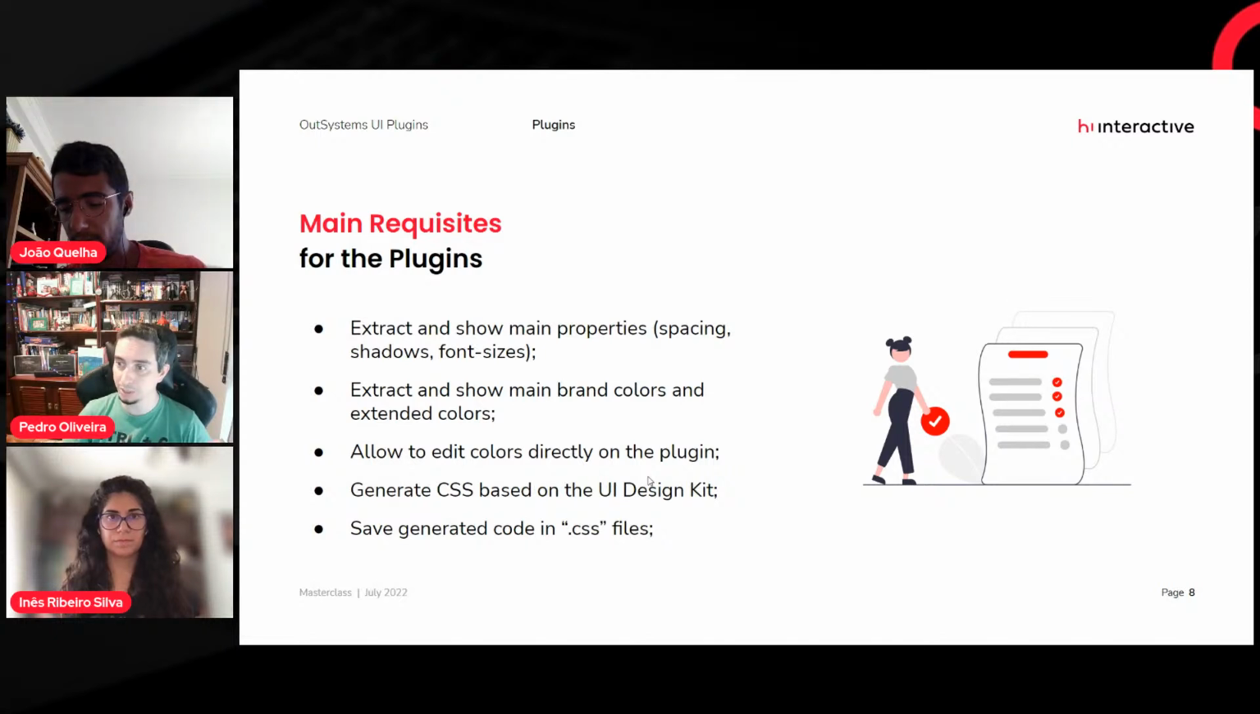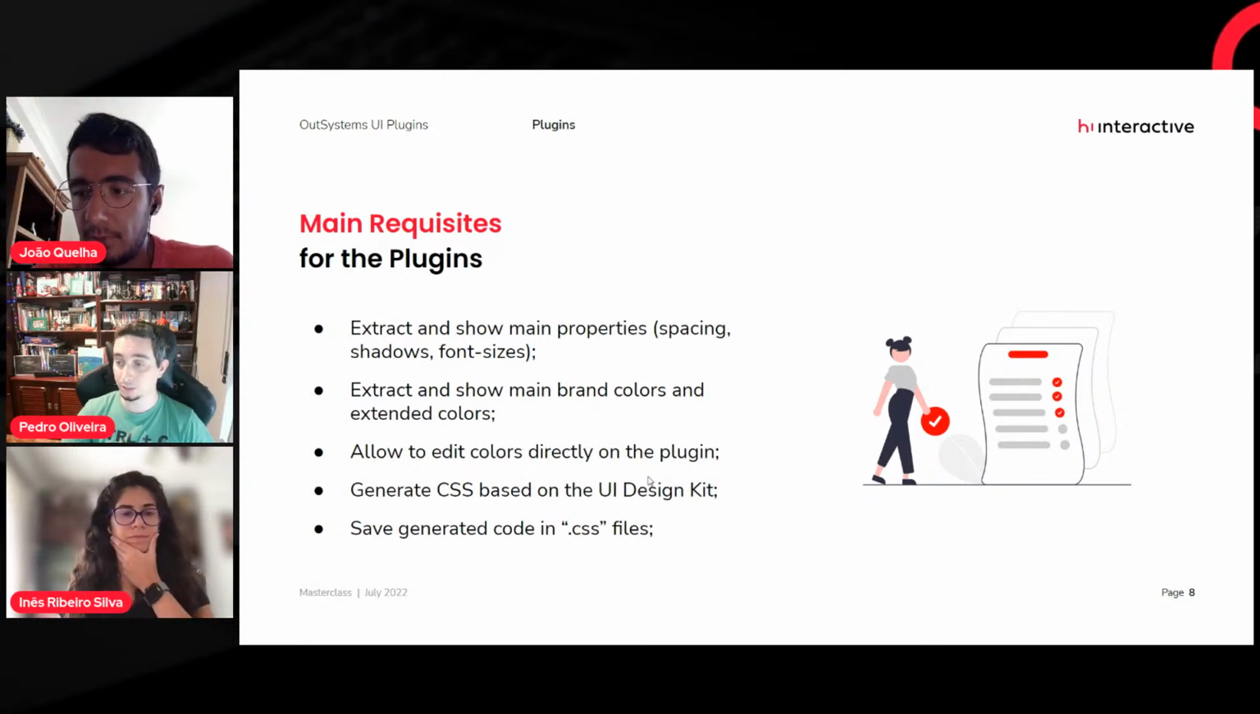So it would be easier for the front-end developers, or for the designers to give front-end developers some code already developed, generated by the plugins. So it would be easier for them to communicate. On top of this, we also wanted, and we talked about this in the beginning, for it to be possible to edit the colors, and not just the colors, some other values from the UI document, directly from the plugin.